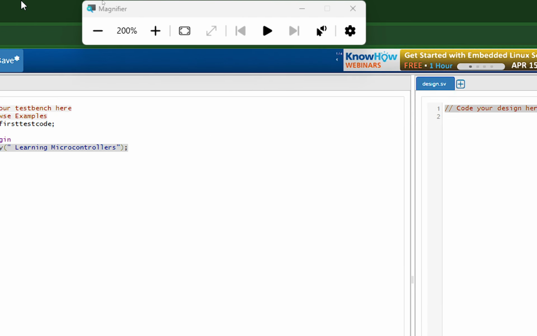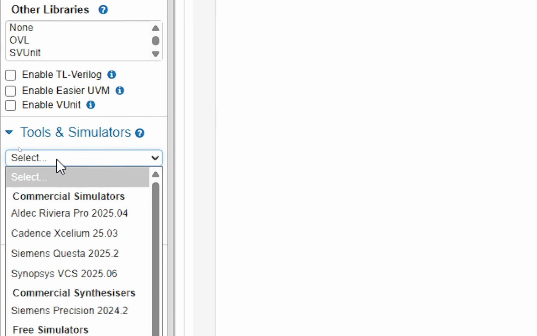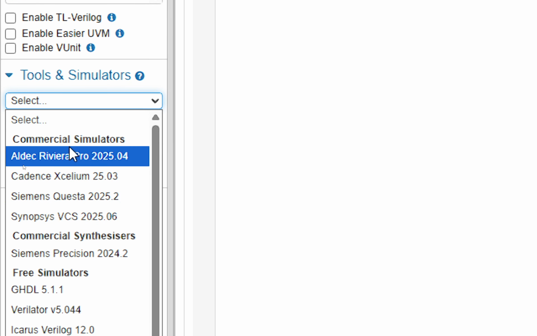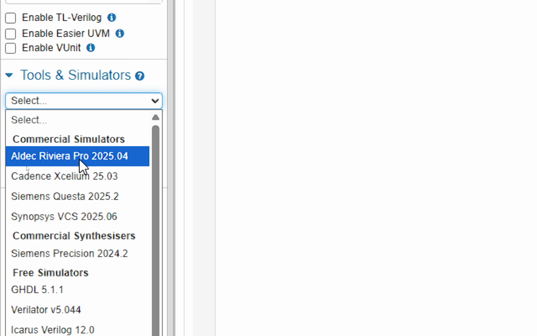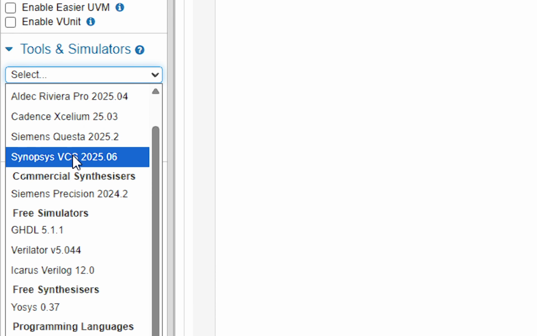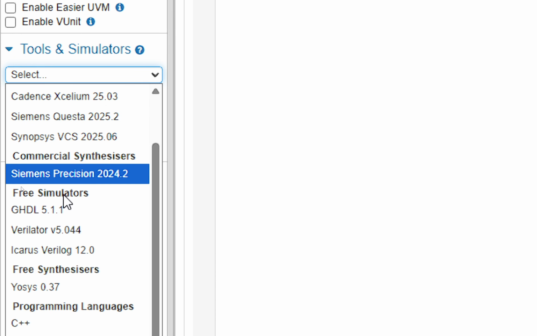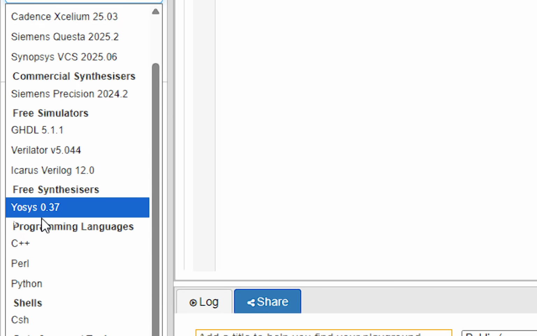Select the tool and simulator. Now go to the left. There you have the tools and simulators. You click on this, and now see why I told you to sign up using an organization or an institution email, because you will get access to these tools. Now you have access to all of these commercial simulators as well. If you don't have such an email, then you go with Gmail or something like Yahoo or Outlook. Then you only have access to these free tools.